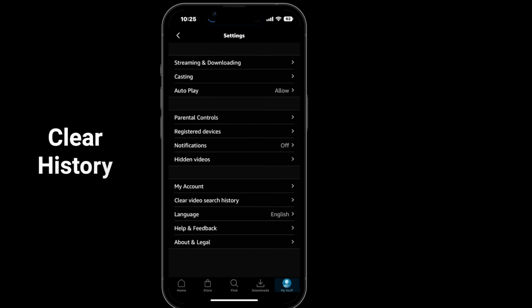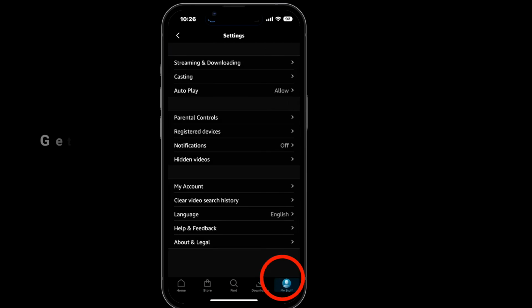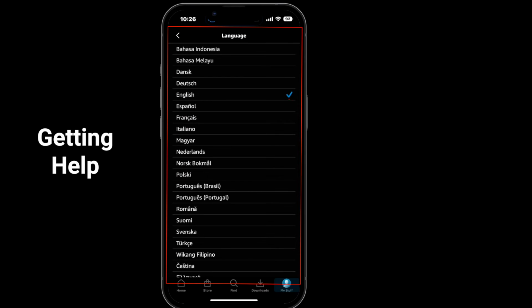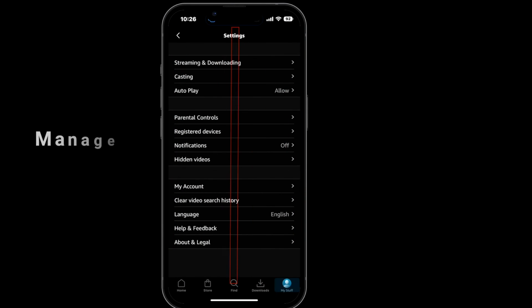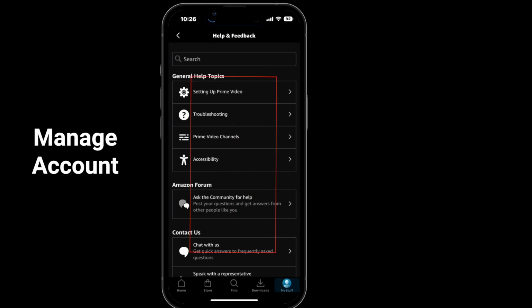Now, if you want to clear your video history, you tap here and it will say, are you sure you want to clear your video search history? And you tap yes. If you want to set up your language, you can set up your language here for whatever language that you want it to be defaulted at. And if you want help, you're having problems with your Amazon Prime, you go here and it's going to give you different options that you can use.